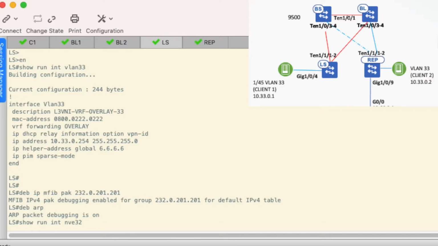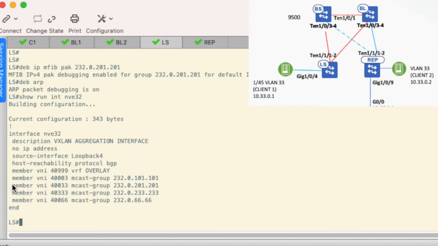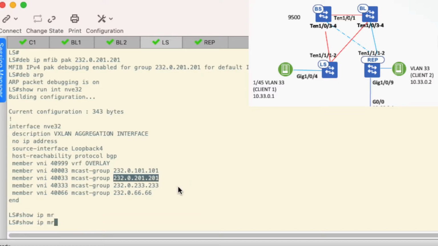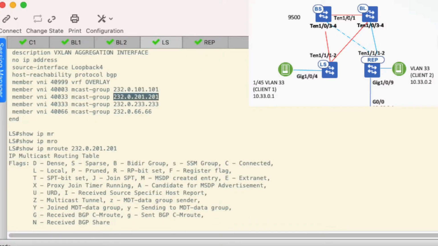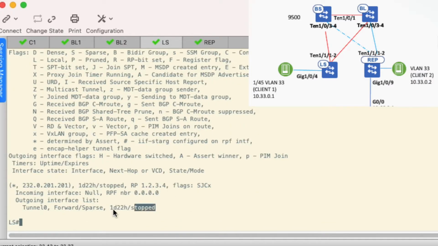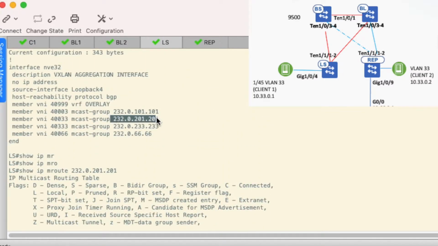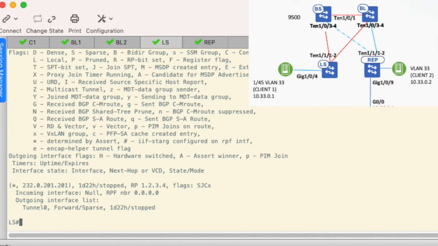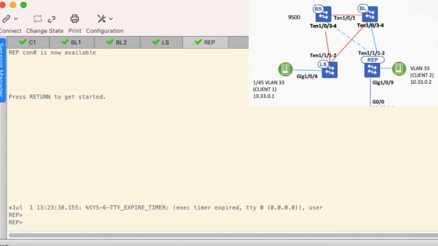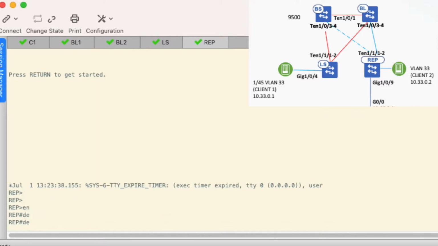I'll tell you why. If we look in the NVE interface, we'll see that the VNI 40033, which is the one that's tied to VLAN 33, is mapped to this multicast group in the underlay. Show IP mroute. See, in the underlay. Happy with that? So that is the right group, isn't it? 201. Yeah. All right. So we're debugging that and debugging ARP, and also I'm going to debug ARP on the end switch.